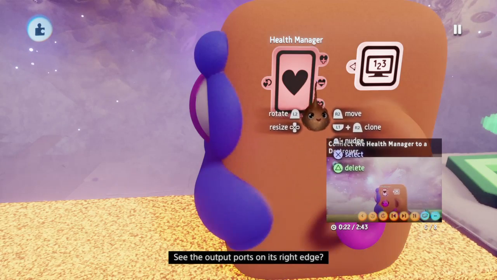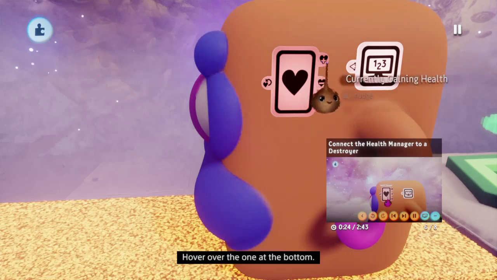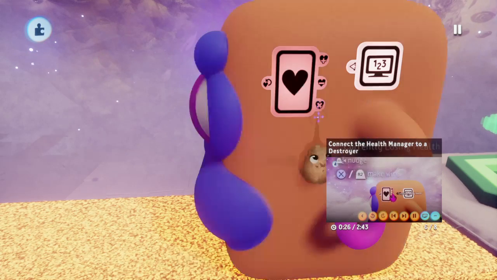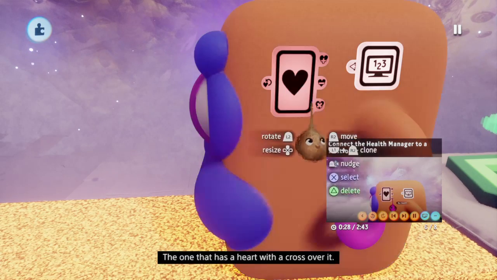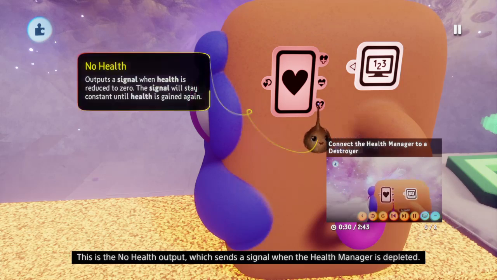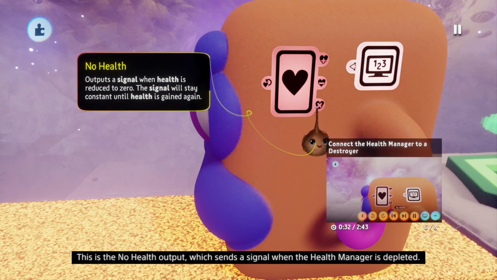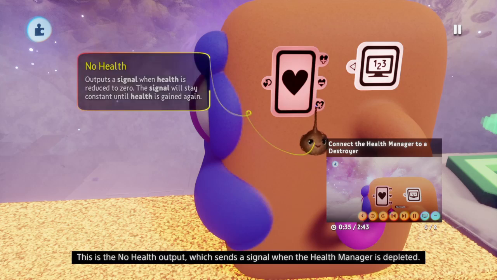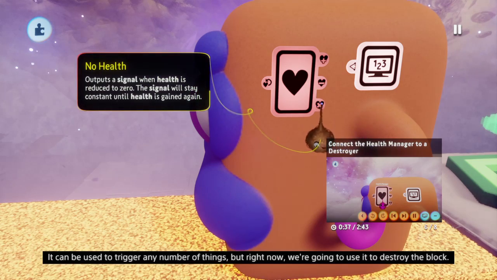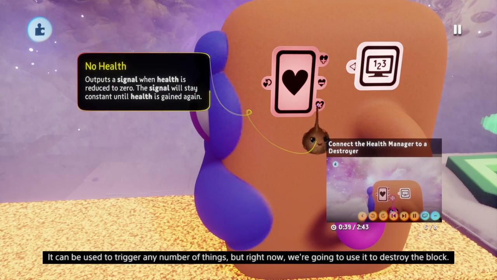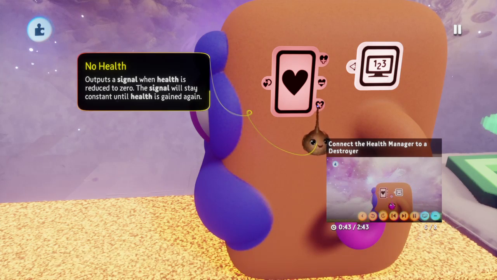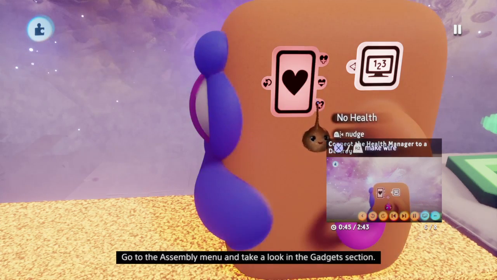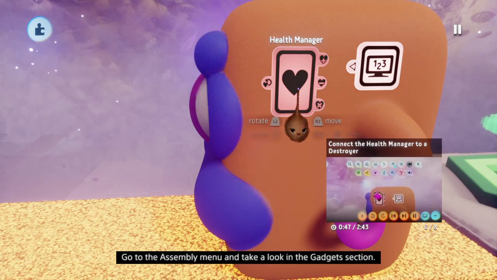See the output ports on its right edge. Hover over the one at the bottom, the one that has a heart with a cross over it. This is the no health output, which sends a signal when the Health Manager is depleted. It can be used to trigger any number of things, but right now, we're going to use it to destroy the block. Go to the Assembly menu and take a look in the Gadgets section.